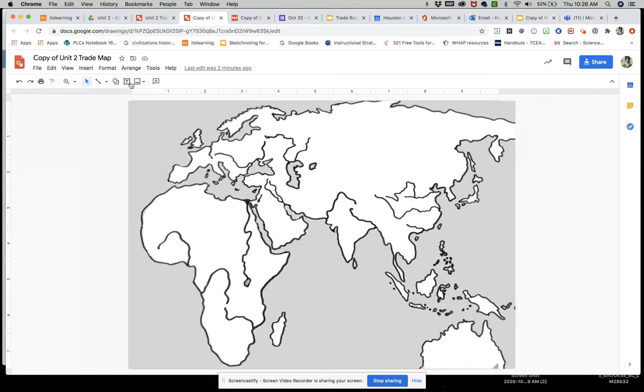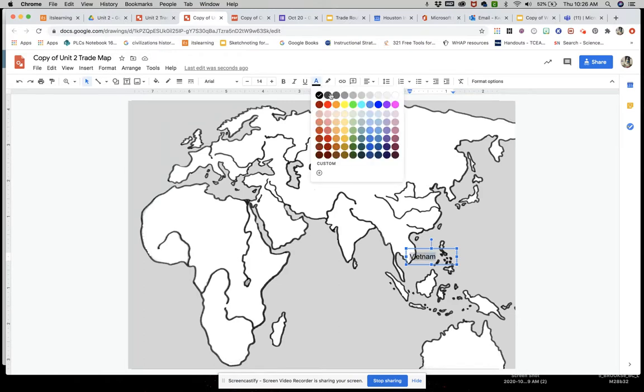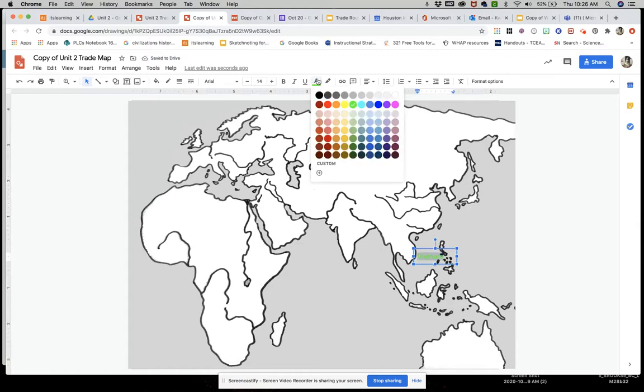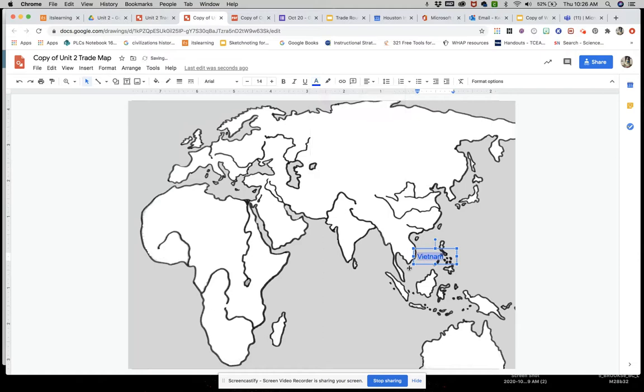So what you're going to do is grab a text box and label Vietnam. And I want to be able to see that a little bit better, so I'm going to change the color to green. And I'm going to bring it over a little bit. I don't really like green. I'm going to make it blue. All right, there we go.